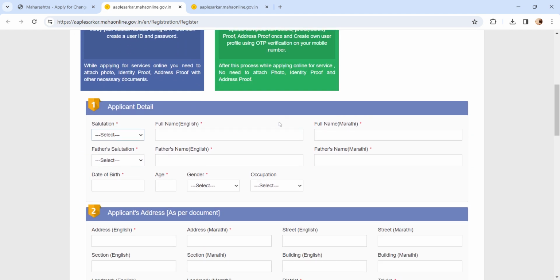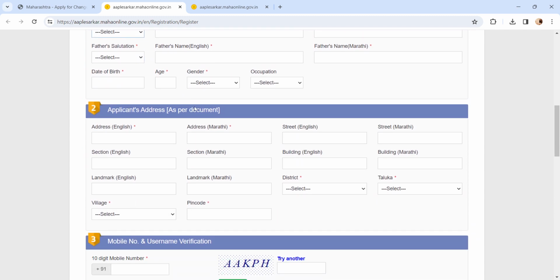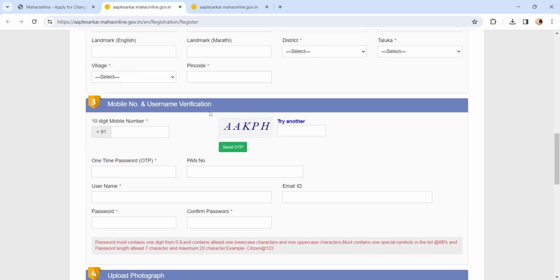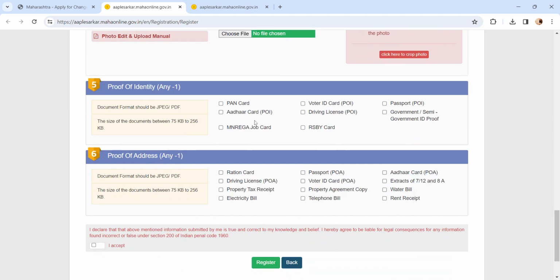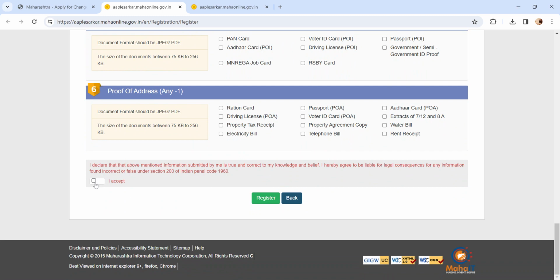In option 2, enter all the details like applicant detail, applicant address detail, mobile number and username verification. Upload your photo, upload any one proof of identity and any one proof of address, click on the I accept box, and finally click on the register button.